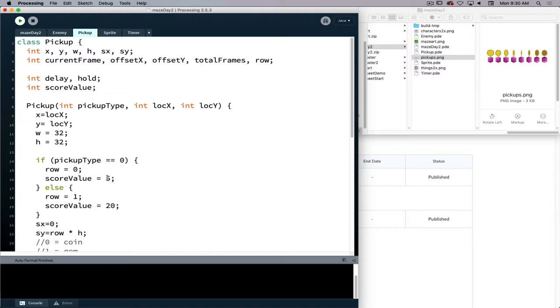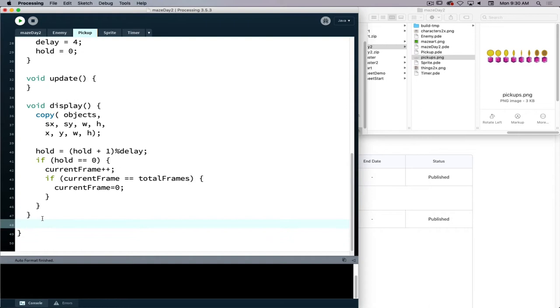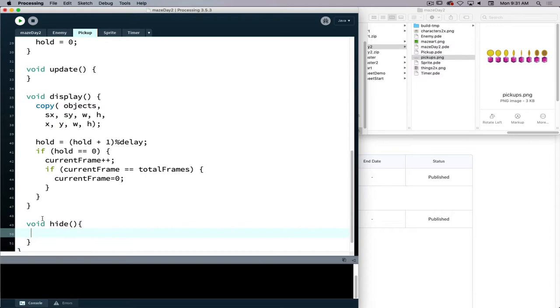So after we collide with the pickup object, we will want that pickup object to remove itself from where we collided with it. So I am going to create one more method inside our pickup object, and this will be called hide. So void hide. And all this is going to do for now is set y equal to 0. That means when we run into the pickup, it's just going to move it up to the top of the screen. And the reason I'm doing that is so that I know it's doing something.